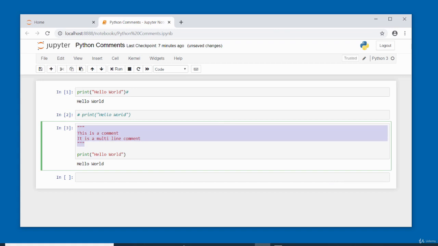So comments are very useful in Python. They help you explain what your code is doing and also can help you comment out certain lines of code if you don't want those lines of code to be executed.